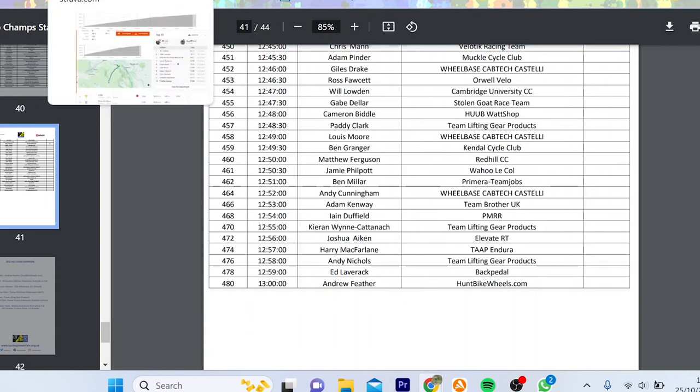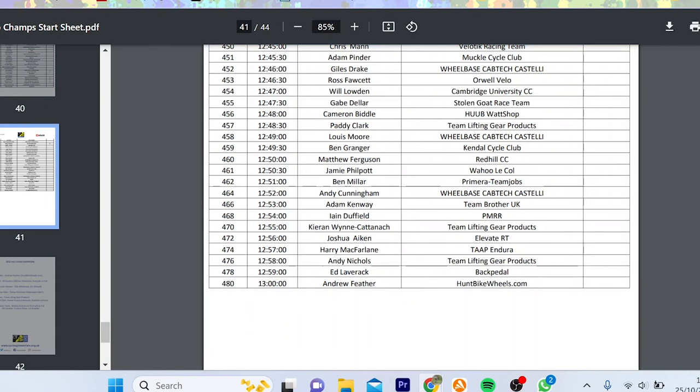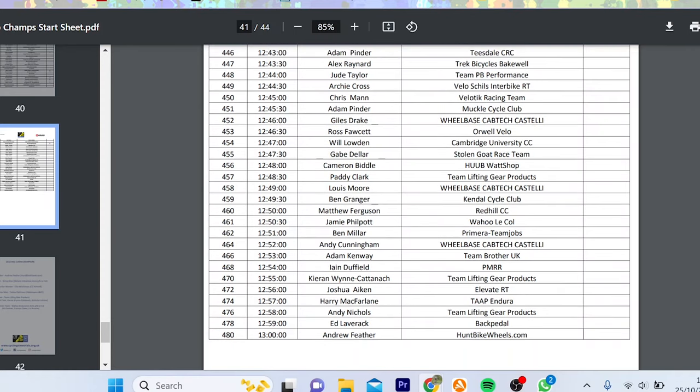I reckon those are the three super freaks that I've come up with who I reckon are going to have outrageous rides. Like Will Loudon, he is good. Gabe Della, fan of the YouTube channel, he is strong. Archie Cross, the man with the most UCI points in this race, he's obviously going well, but probably not quite as well as he thought he would be.